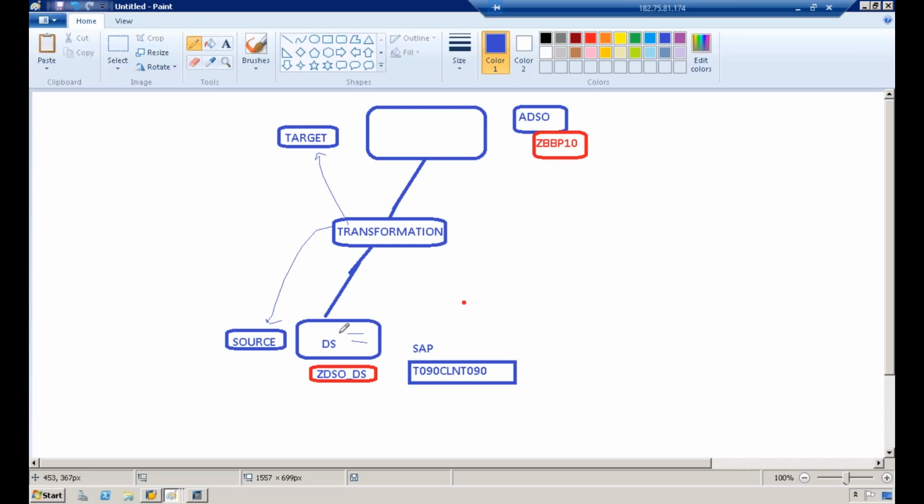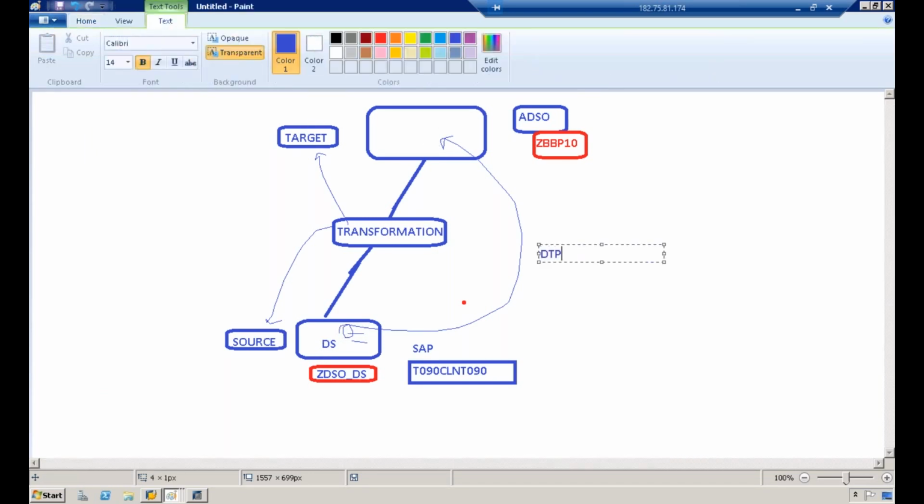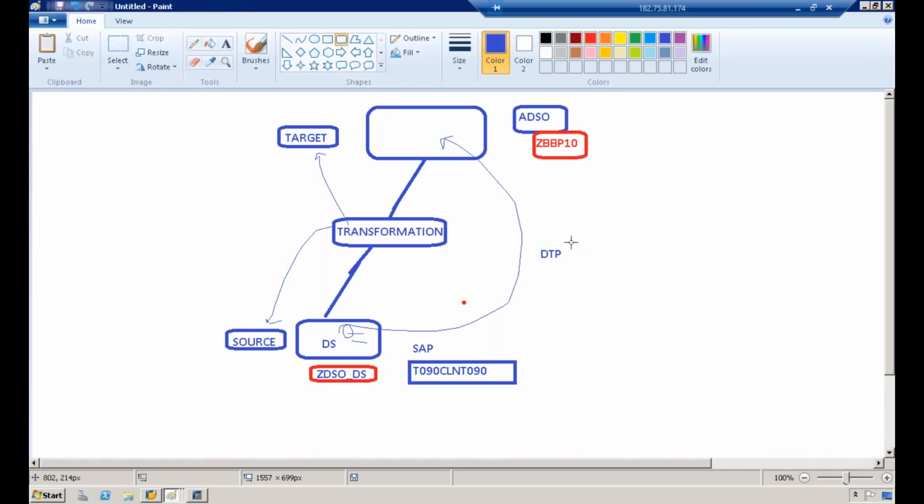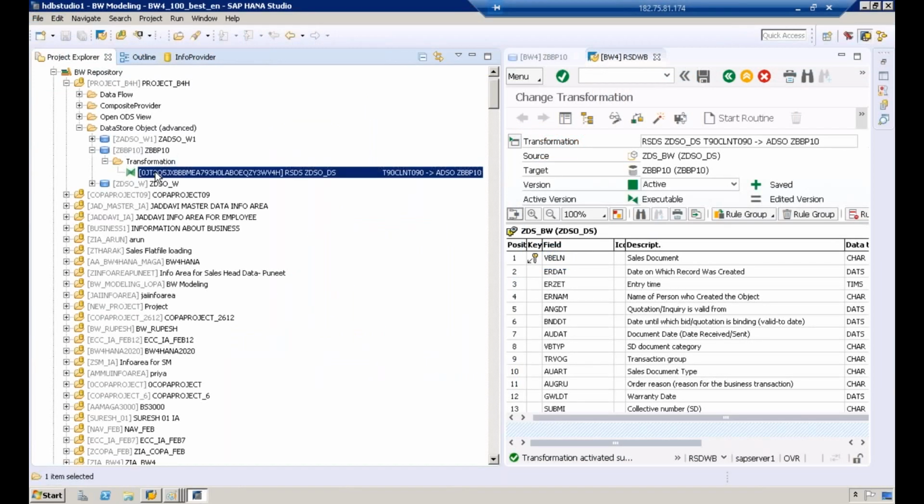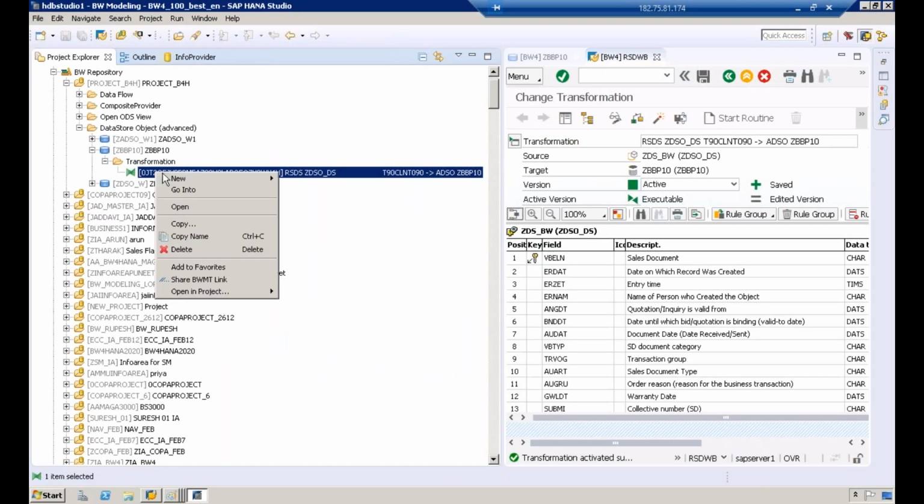Now we have the source, we have the target. Finally, we need to transfer the data from data source to target. How can you transfer data from data source to target? By using a DTP. What is a DTP? A DTP is the process to transfer data from SAP to BW for HANA. So how can we create DTPs? Let us go back, right click on this transformation, click new, and click on data transfer process.